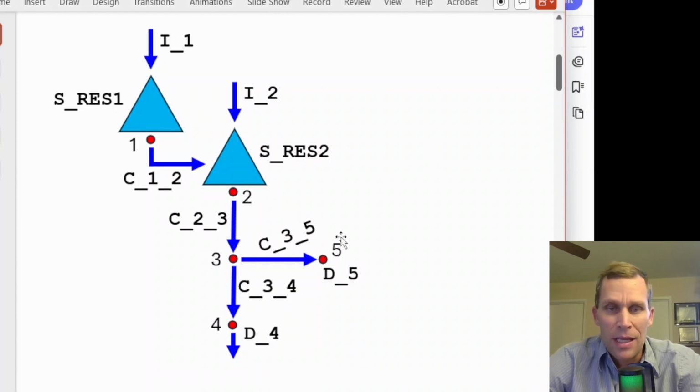I might build this out in its entirety in an upcoming example video, but this is just a lesson. We've got two reservoirs. They each have their own inflow. They each have their own storage. Reservoir 1 flows into Reservoir 2, so these are in series. And then downstream of that, at nodes 5 and 4, we have demands. So there's a time series associated with the inflow, and a time series associated with both of the demands.